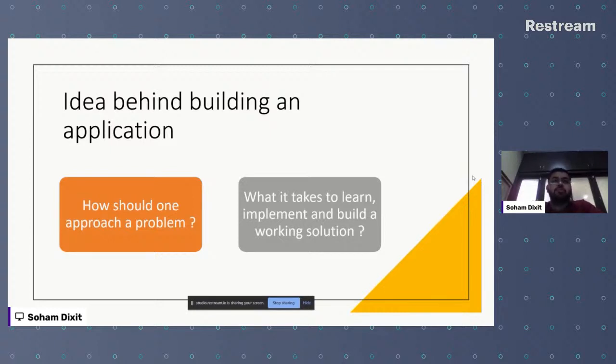The first and foremost thing, before you start building an application, is to ask yourself: how should I approach a problem? Today in this session, I'll be explaining the mindset behind building an application. And you are the one who will recommend what we're actually going to code. You will tell me and I'll code. It's not about what tech stack we use, but about how applications are built, what ideology one should have while building one, and what it takes to learn, implement, and build a working solution. That's what we're going to focus on today.